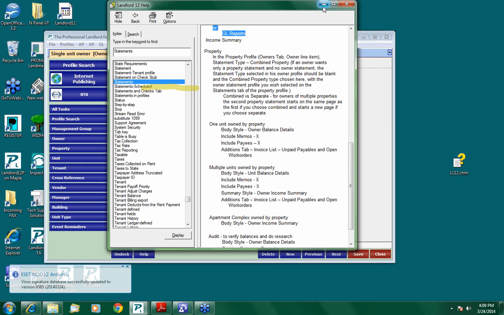but I think the thing you have to think about is you don't want to use the same statement for everybody. You want to use the statement for the owner that makes the most sense for that owner. Some owners may want more detail. Some owners may just want a summary. Some owners like the layout one way or layout a different way. The thing is, each owner can be set up to have the statement style that best suits him, so that when he looks at it, he doesn't have any questions.